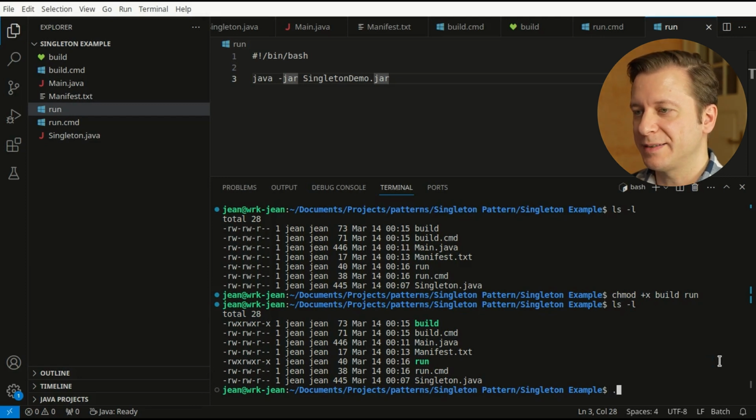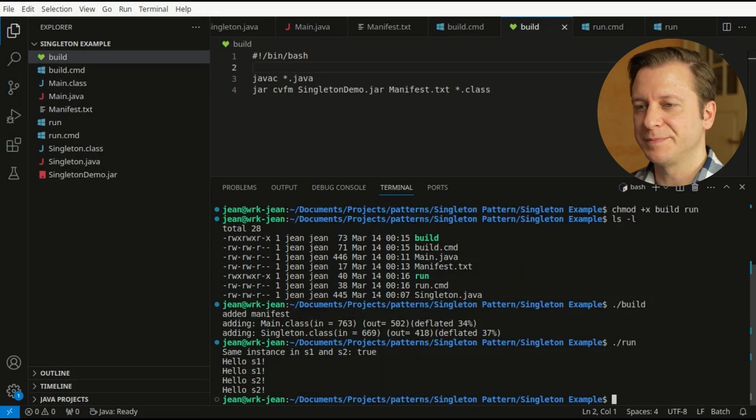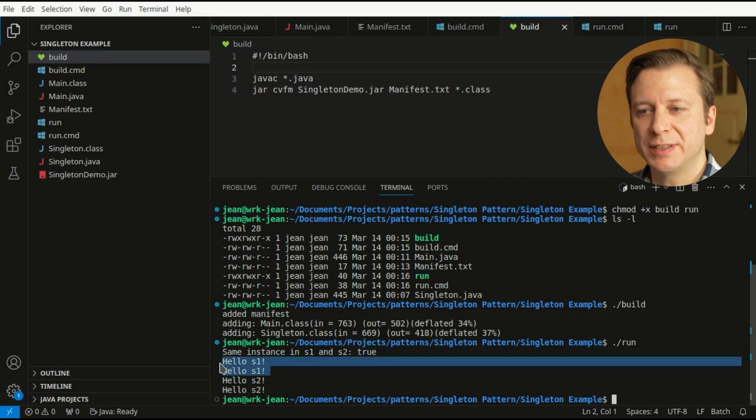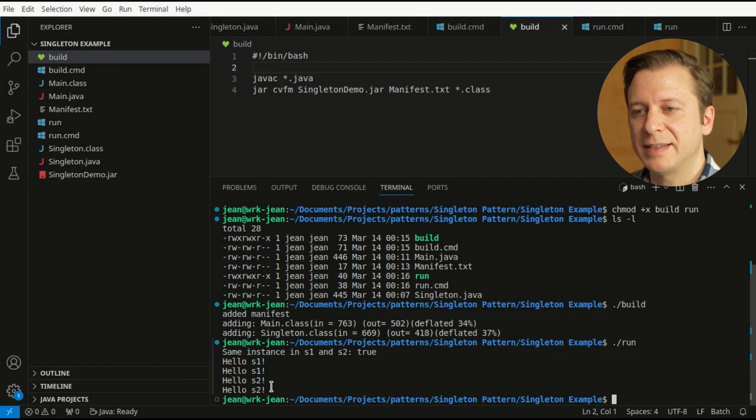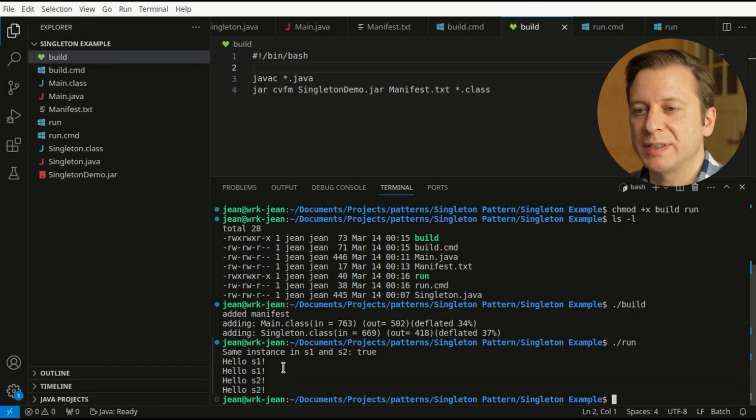Now we can build and run the application. So let's do that. Build and run. Okay, so now we have our output. So yes, indeed, it was the same instance. We first set s1 to "Hello s1" and created an output for s1 and s2. And then did the same thing for s2 and created again an output for s1 and s2. And we can see here that we were always in the same instance because every change in the set message affects both s1 and s2.